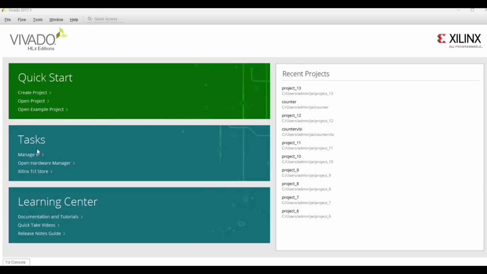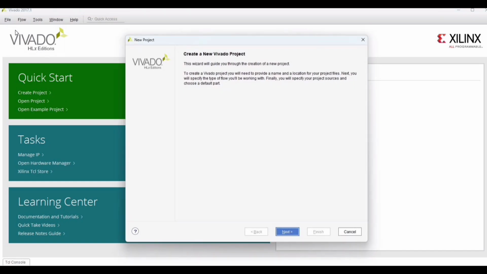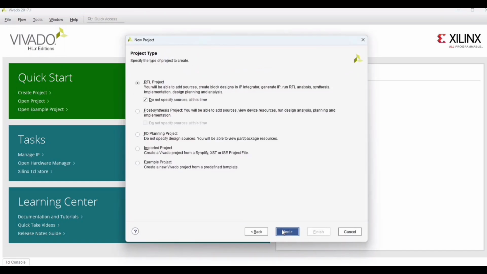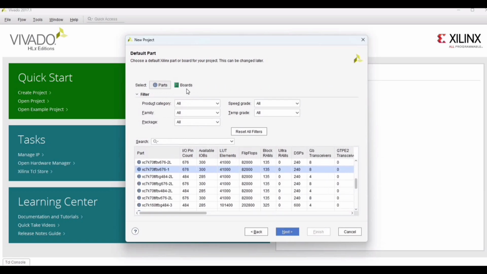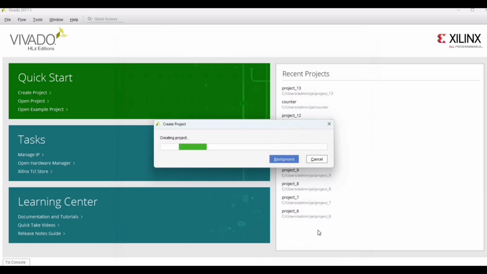So in this video, we are going to discuss 4-bit asynchronous counters. For that, you have to go to File, click New Project, then click Next. Click RTL project, then select Basys3, click Next, then click Finish.